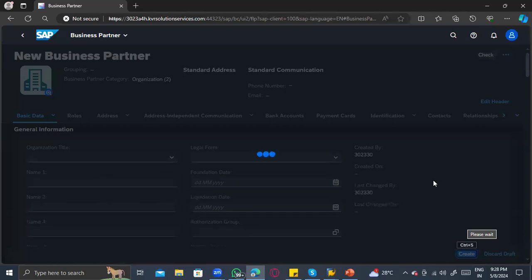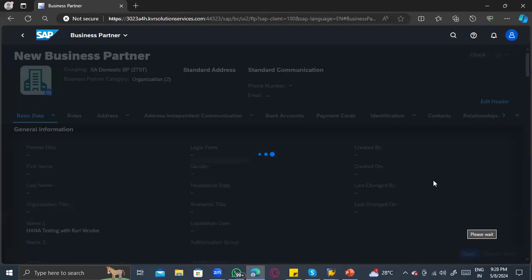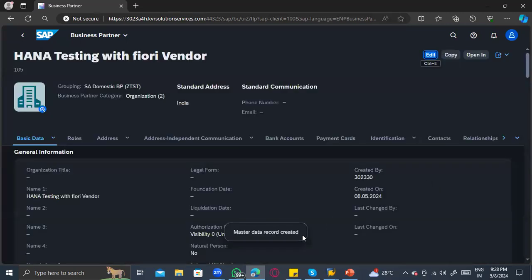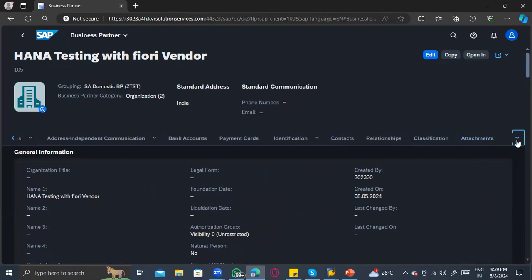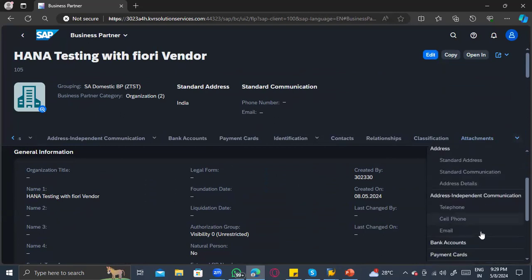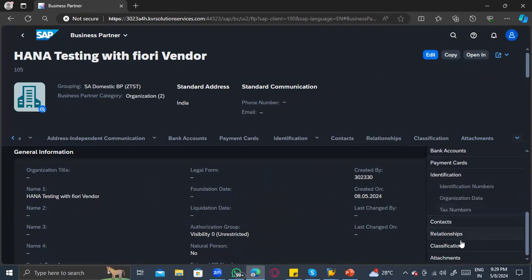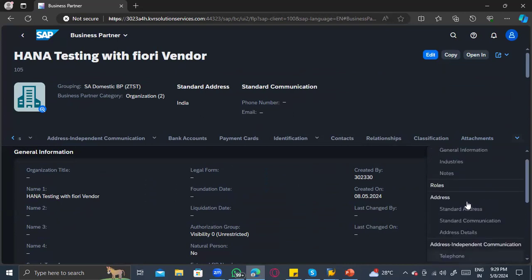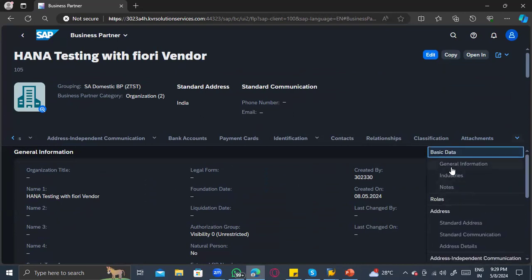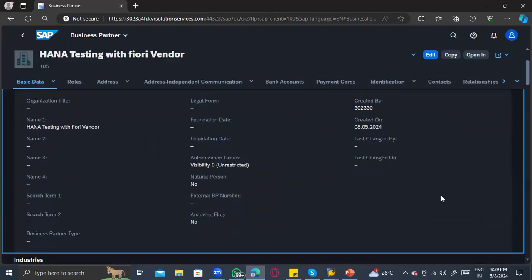So it is validating the other fields, and if any mandatory field is missing, the system will give a warning message or error message, or else it will be created. The master data record got created. Okay, then if we go to the display, we can see all this information here: the relationship, classification, roles and the general information.